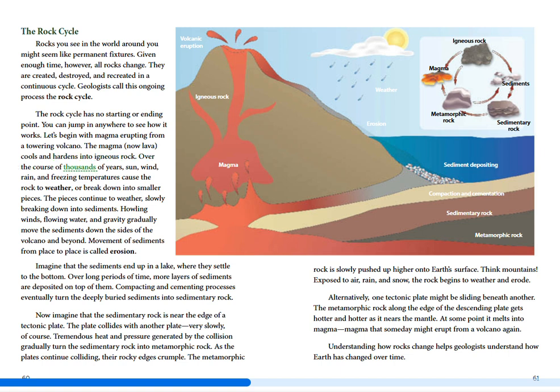Over the course of thousands of years, sun, wind, rain, and freezing temperatures cause the rock to weather or break down into smaller pieces. The pieces continue to weather, slowly breaking down into sediments. Howling winds, flowing water, and gravity gradually move the sediments down the sides of the volcano and beyond. Movement of sediments from place to place is called erosion.